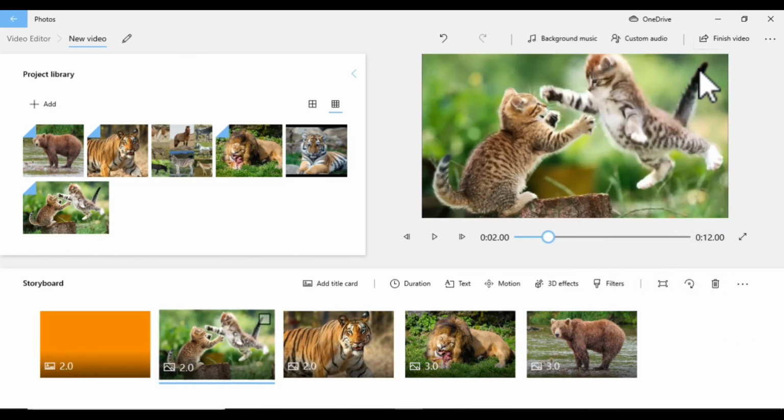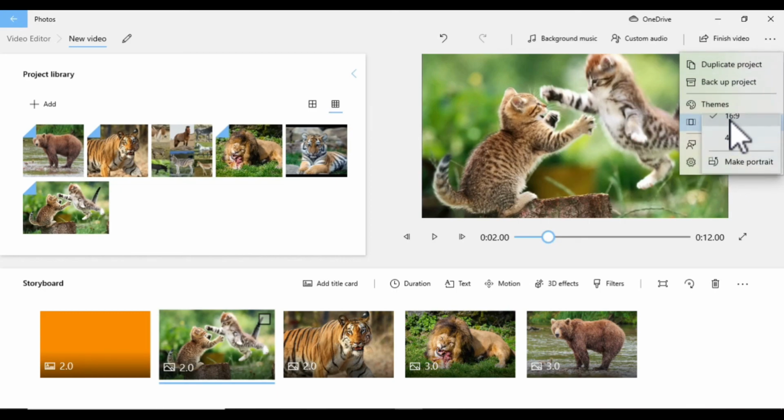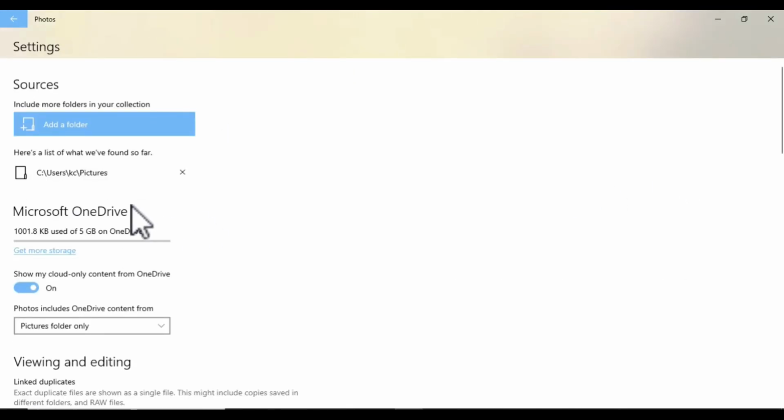By default the video ratio will be 16:9, as you can see. So you can change it to 4:3 or make it portrait. If you're shooting video for TikTok, then make it portrait. And in the settings there are not a lot of options. You can change the folder position.